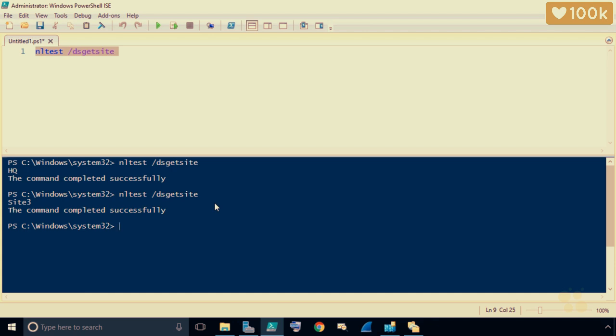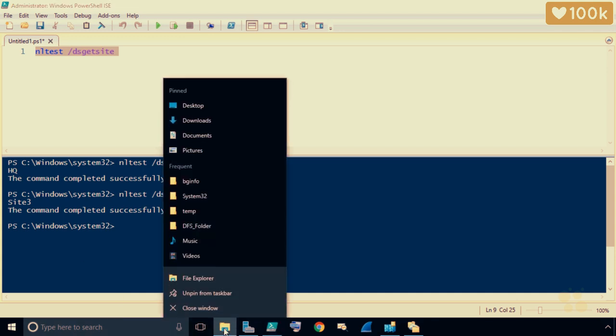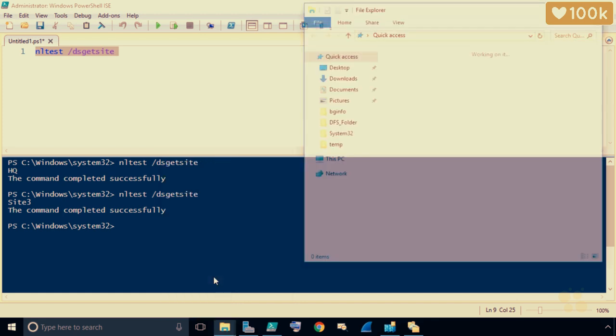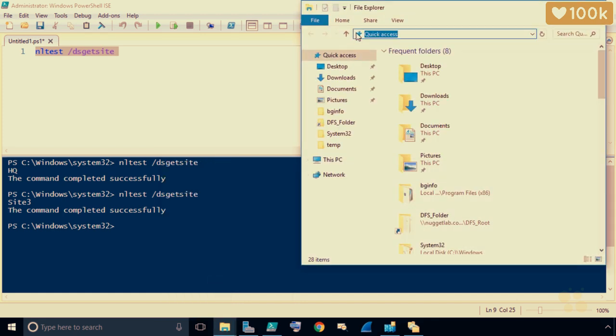So currently, because of our IP address, the client believes it's in Site 3. So if we open up a new File Explorer window, we'll right-click on the File Explorer icon, click on File Explorer, and then up here in the path, let's go ahead and put the path of nuggetlab.com/DFS_root, press Enter.